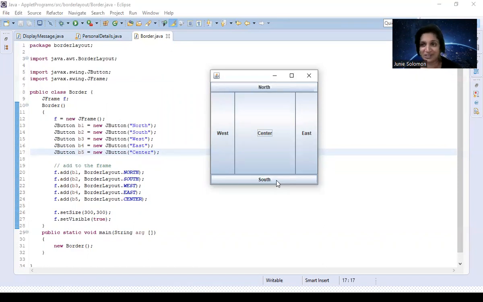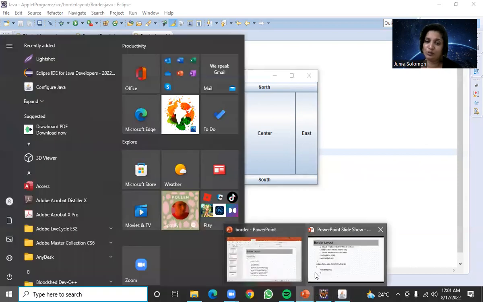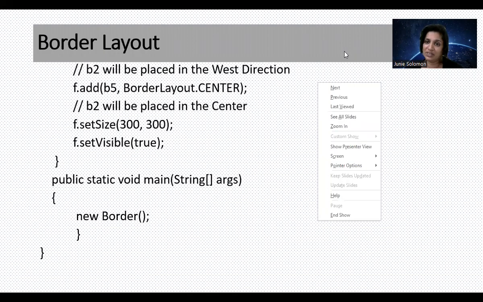I hope you understood and enjoyed your GUI for border layout. So this is how you have to make your border layout. Okay, so thank you. We will see there are so many other layouts. Each layout we will see in the coming videos next week.